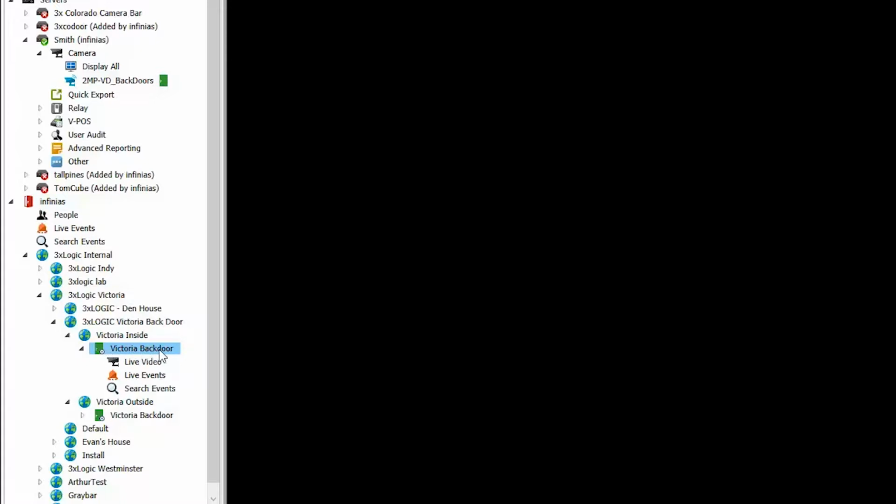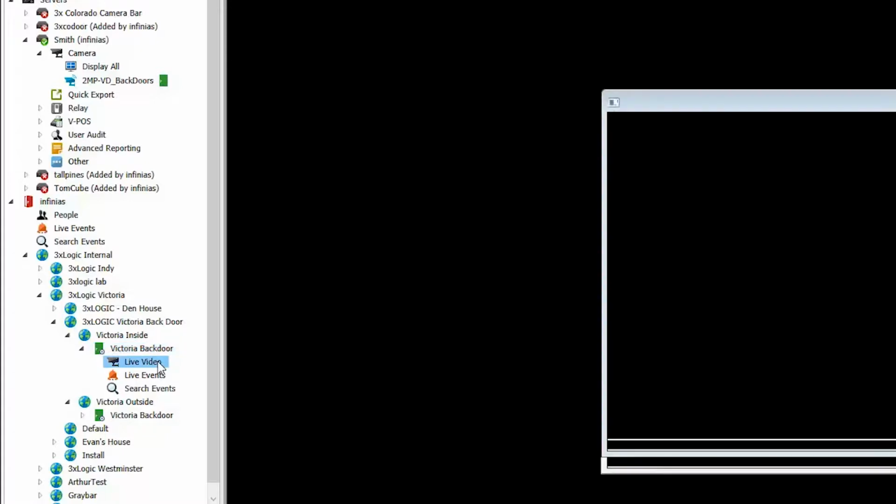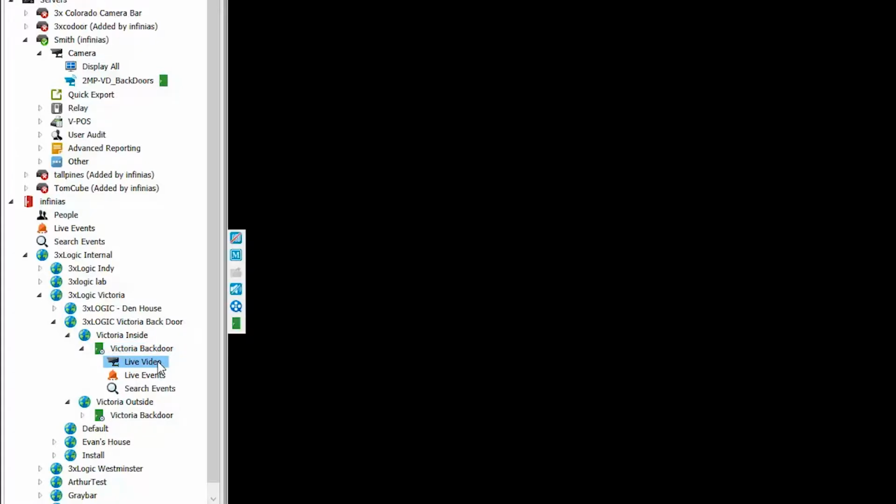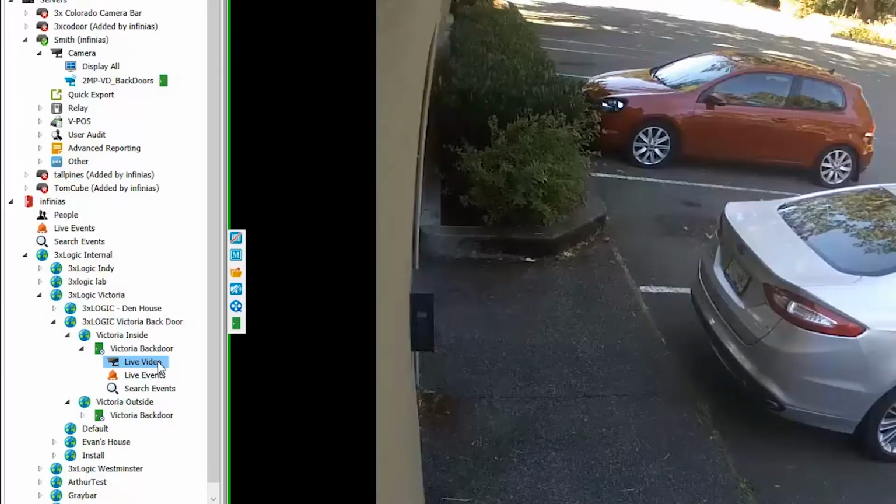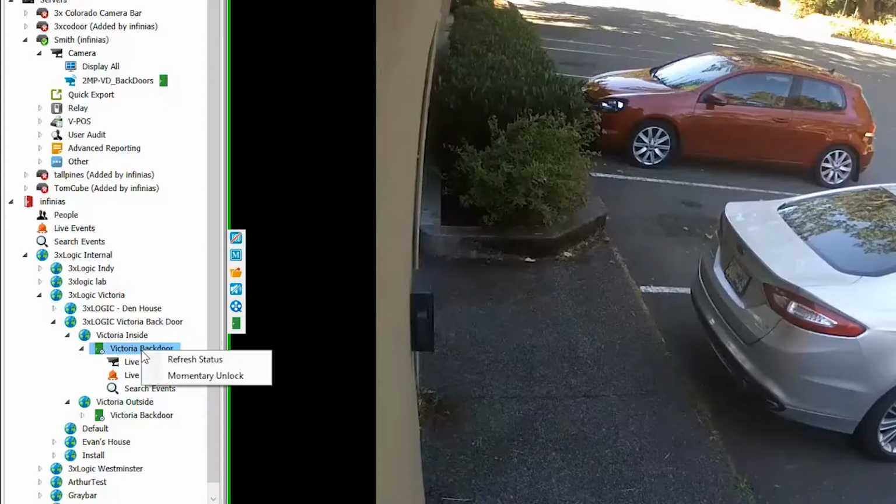But in this case, I want to actually look at my Victoria Backdoor, okay? Now, with the Victoria Backdoor, I have a few controls that I can choose. I can look at live video just by merely double-clicking on this guy. That, of course, is going to bring up the live camera that is associated with that particular door. But let's say, for instance, I'm looking at this live camera, and perhaps a delivery guy shows up, or someone shows up and says they forgot their credential. Whatever the use case may be, you can control this door through the VIGIL client software.